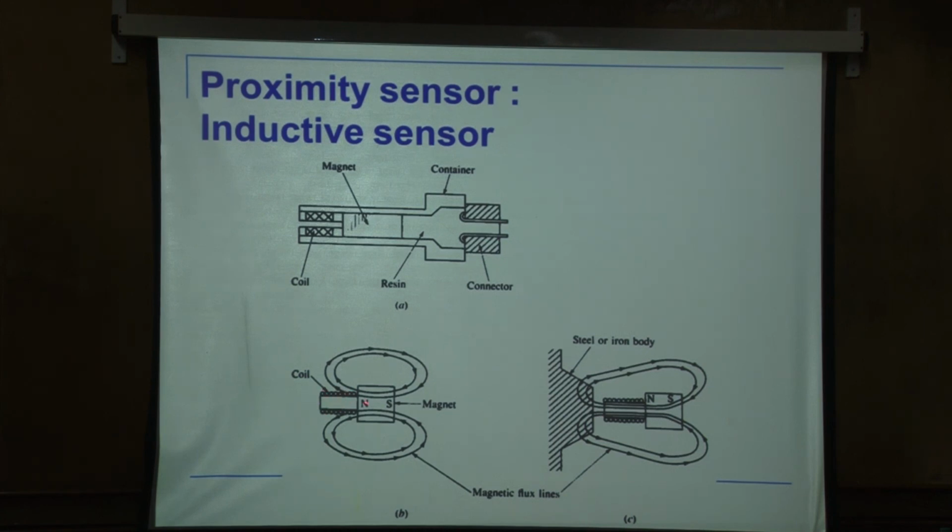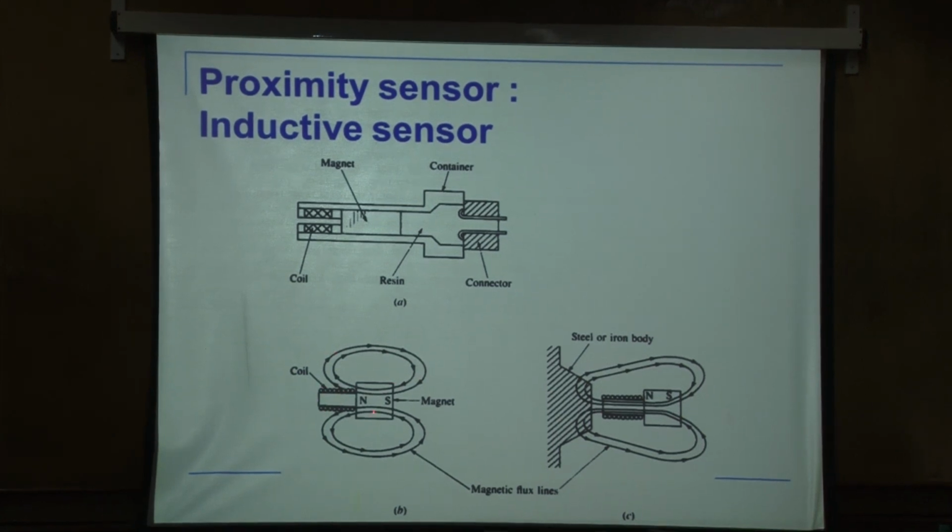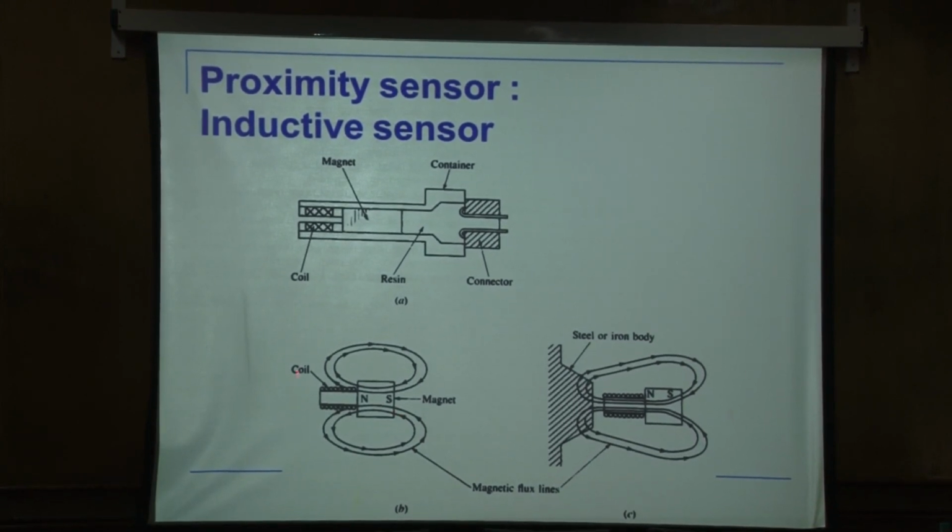Now, under normal condition, the magnetic lines of force will move like this. Now, the moment something comes in front, a ferromagnetic part comes in front, the magnetic lines of force will be pulled out because of induction. The moment the lines of force are pulled out, they will cut the coil. Now, if they cut the coil, they will induce an EMF. Okay. So the moment something comes in front, you will get an EMF in the coil, and that indicates that something has come in front.